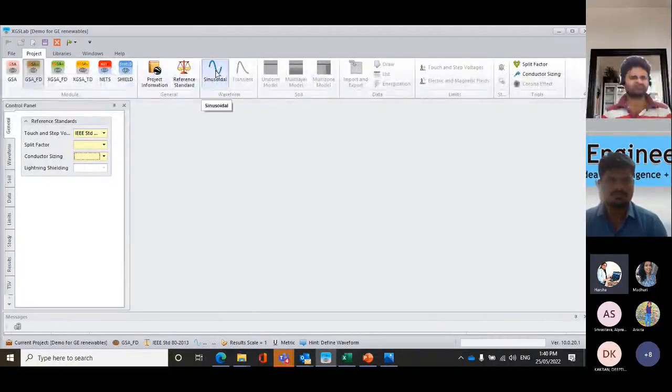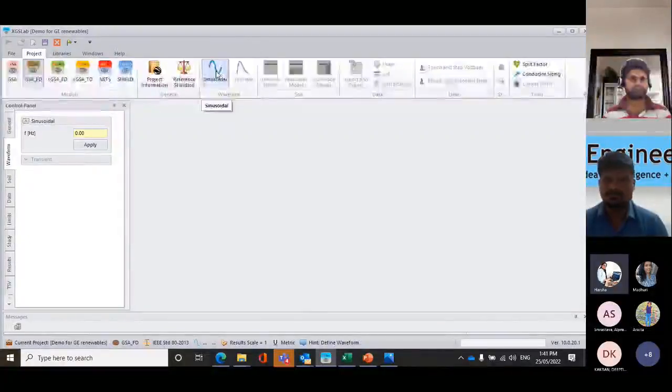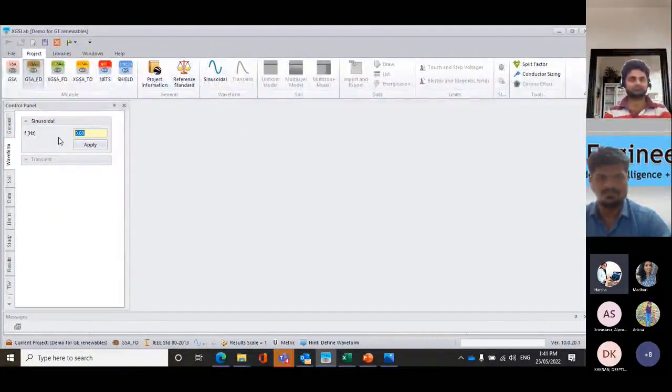And the next step, after choosing the reference standard, is to define the waveform. Here, as we are in frequency domain, this transient waveform is disabled. So I am just choosing the sinusoidal here, and I will do the demo project at power frequency, that is 50 hertz. So I will apply the frequency here. Yeah. So here I have just applied this frequency, and my next tab is enabled, that is about the soil modeling.